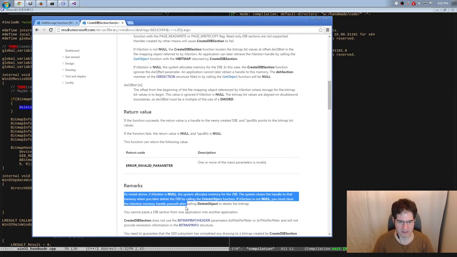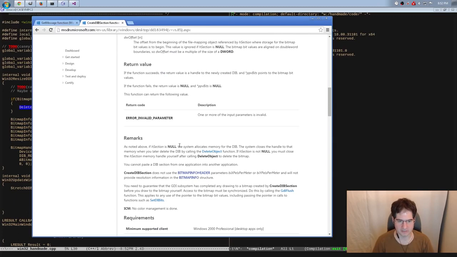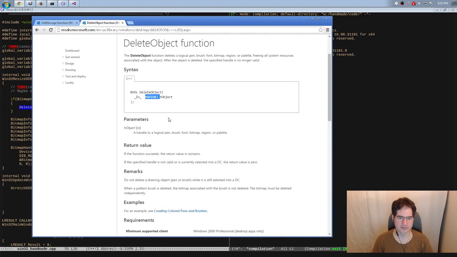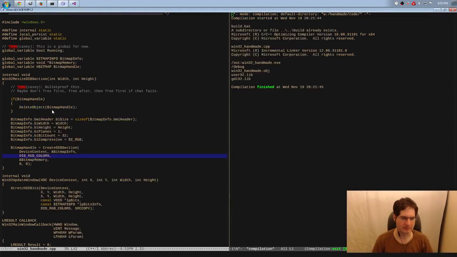So you can actually see here in the remarks, it tells us this, now that I'm looking at it. The system closes the handle to that memory when you later delete the DIB by calling the DeleteObject function. So I guess they just wanted to make only one delete call and you just pass everything to it, and it's an HGDIOBJ that it expects to get. So we may actually have to cast this if Windows wants us to pass it, because we actually have an HBITMAP, and I don't think it's going to do that autocast for us, but we'll find out.